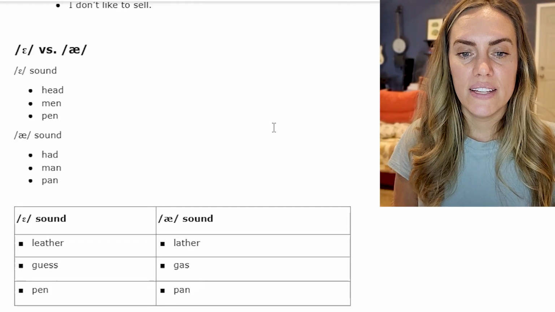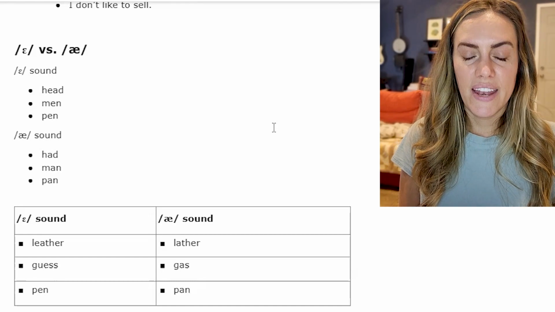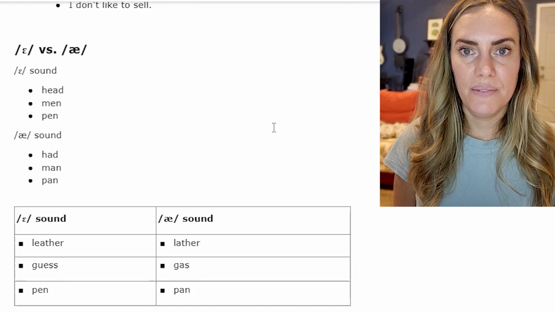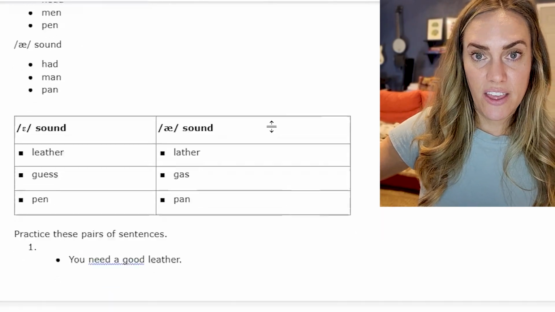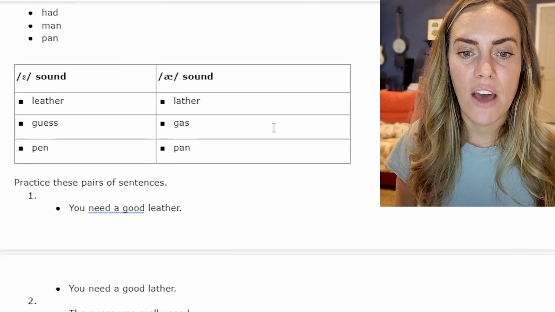And then another trouble spot is eh and ah. I hear this one often. So remember, these are both in the front of your mouth. For one, your tongue's in the middle. For the other, your tongue is down lower. So eh is like head, men, pen. And ah is like had, man, pan. So you can practice them with just saying the words and distinguishing the difference in the sound.